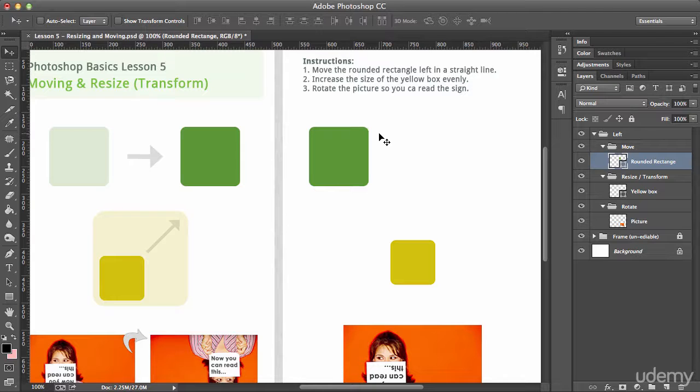Something I wanted to check, just before we go any further, is make sure that auto select is turned off. It is very useful if you want to be able to click it and then select a layer just by clicking on it. But with Photoshop often we have many layers, so if you're clicking on it you might select the wrong one. My advice, just keep that turned off for now.